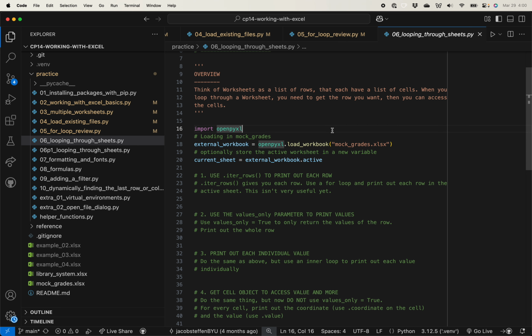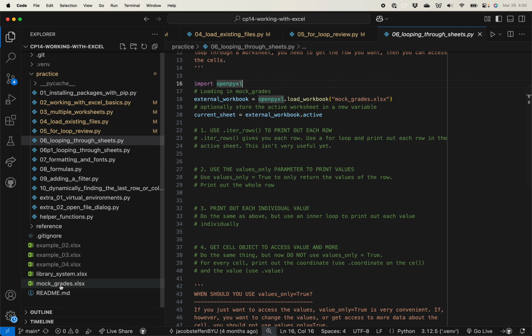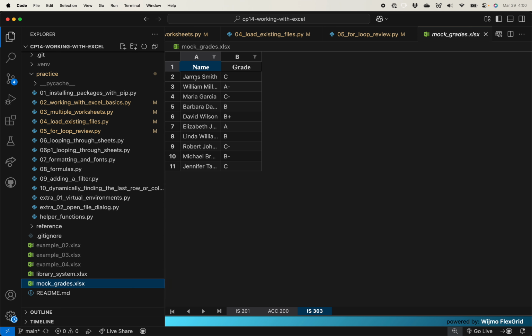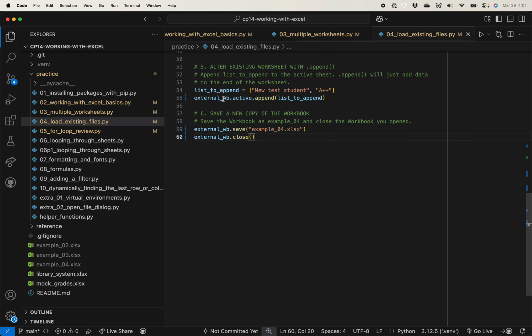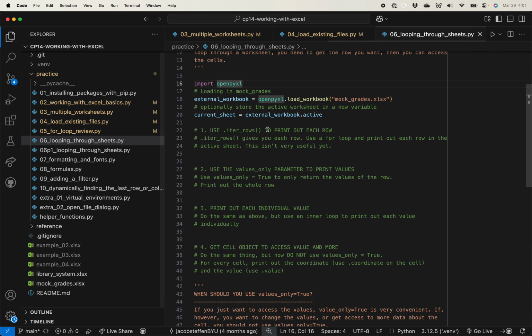So let's go over to here. Let's see, we're going to import the mock grades, which we worked with in the last file. It looks like this. We just have name, grade, so names and grades here with a few different sheets over here. Let's go back to file, where are we at? File 6, okay?